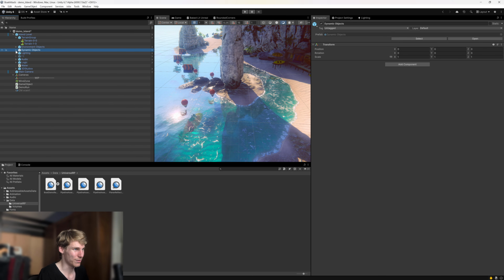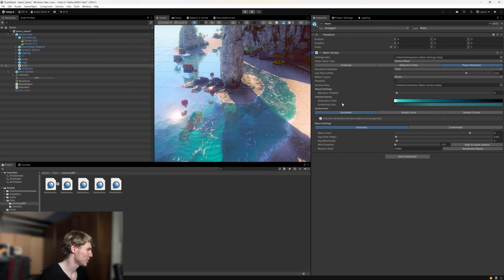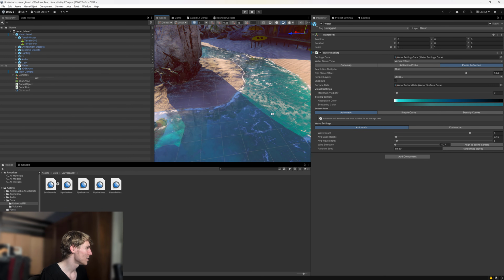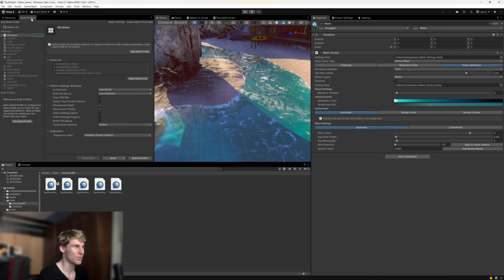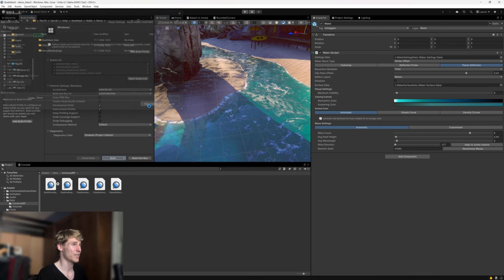Honestly, a quite impressive demo. Water. It's probably mesh based, I'm guessing. Right, cool. Yeah, let's just see if this works better. It's mono, right? Yeah.